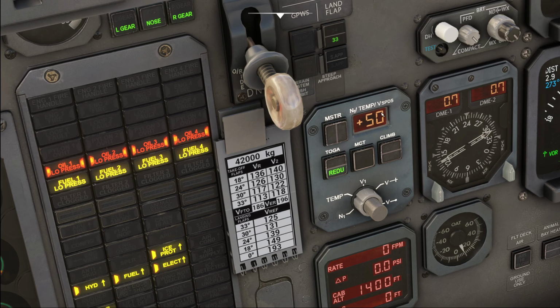Now, when the flex temperature has been decided, we can move on to the V1. V1 normally equals V rotate, unless you've got a wet runway. In that case, you can subtract 5 knots from your V1. Today, we are going to use 136, so let's dial in V1 136. Next, we rotate the selector to the V cross position, and V cross equals your rotation speed, and that's likewise 136 today. And here we go.